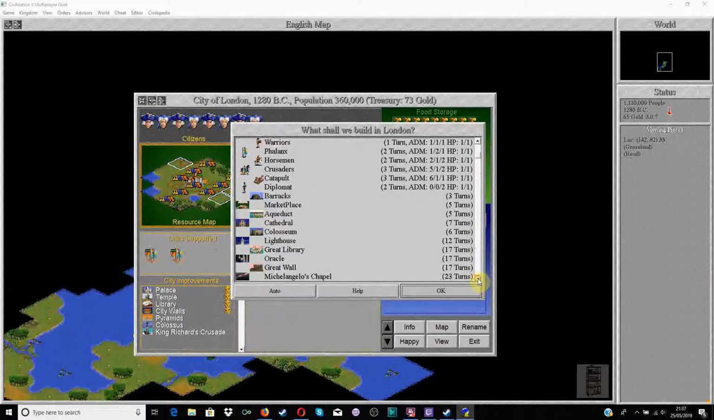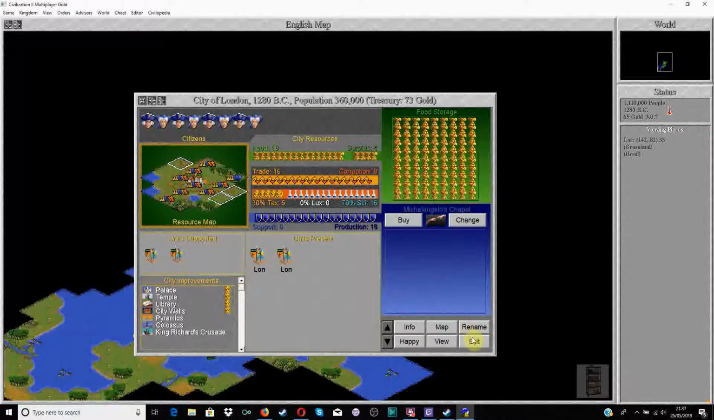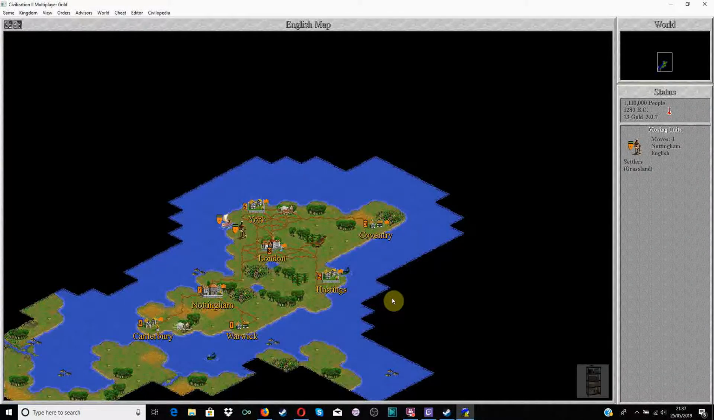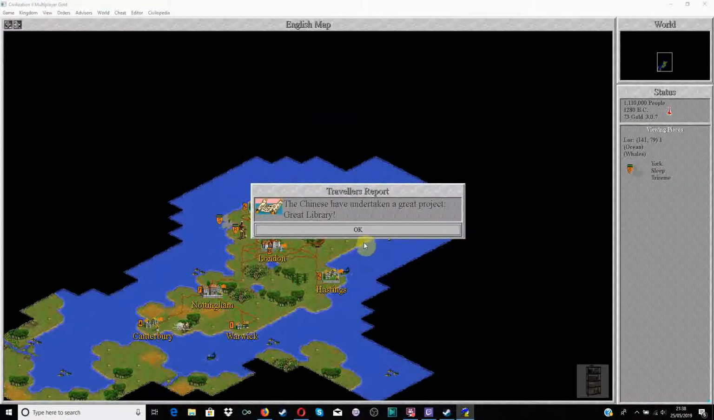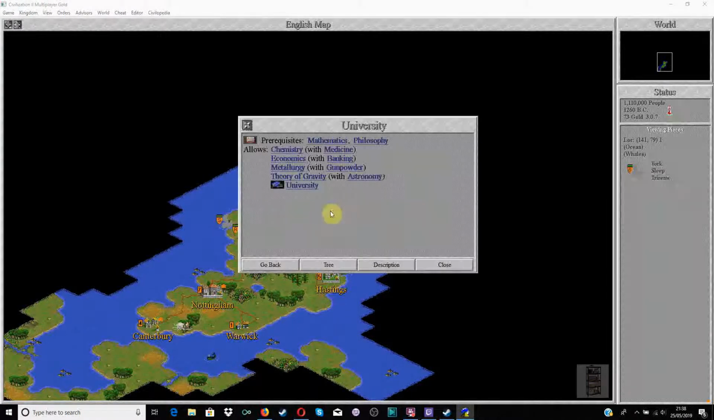Now I'm going to build the chapel. And I'm going to sleep there. So that unit just goes to sleep and I don't need to worry about it until another unit approaches it. So let's just make the walls more beautiful. Chinese have done that. We've discovered the university.